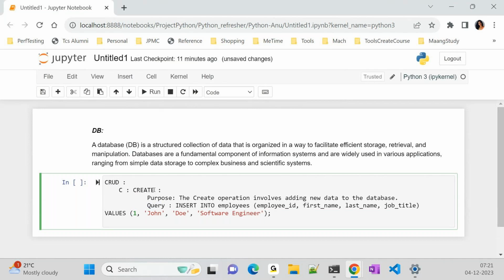First, C is for create, and the main purpose is to create new data. To create new data, you have to write insert into. This is the table name, insert into employees, and consider these all the column names in the table, and then you are giving the values. The first column is employee ID, then first name, last name, and job title. So all those things we are inserting. Later you will see these details inside the table after you insert.